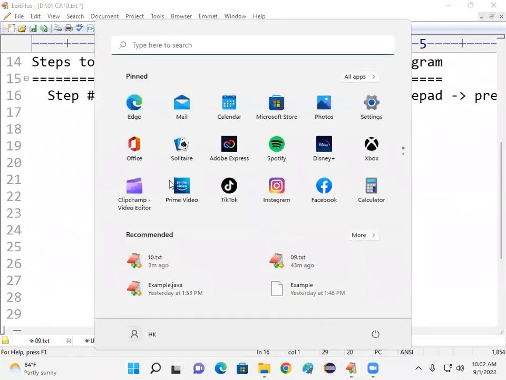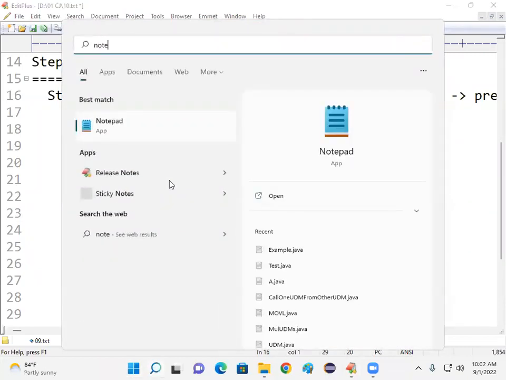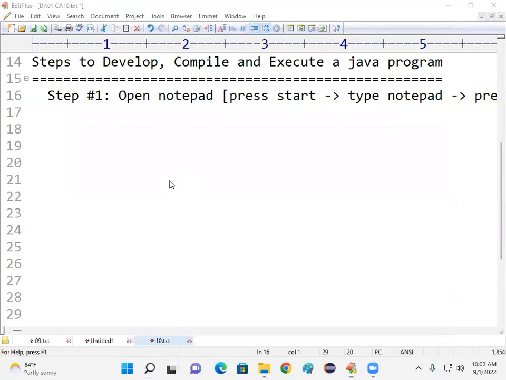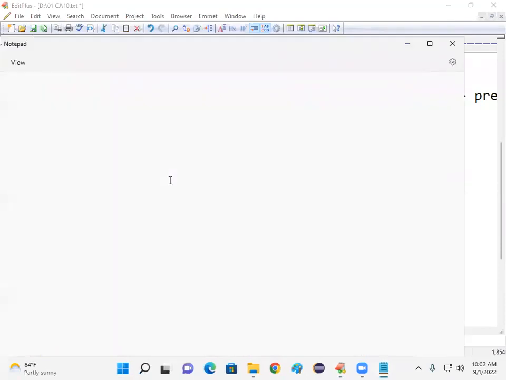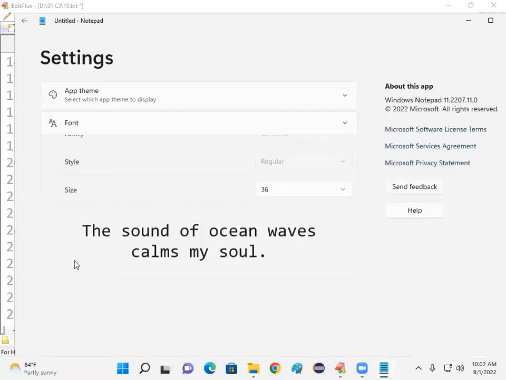When you press the Windows key, which is on the left side of the Alt key, you will get a search box. Type Notepad here. Look, Notepad is coming. Press enter. Notepad is open. This is Notepad. Notepad by default comes up with a small font in your system. You have to increase the font. How? Go to edit, then click on font and change the font.